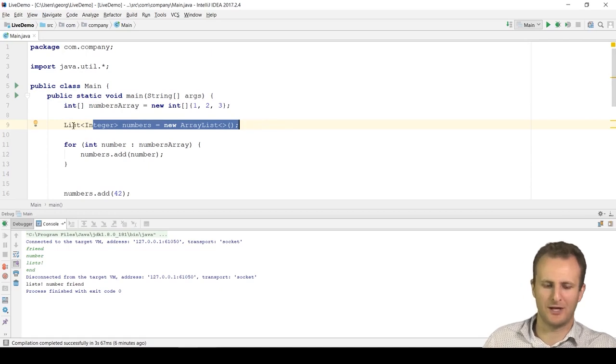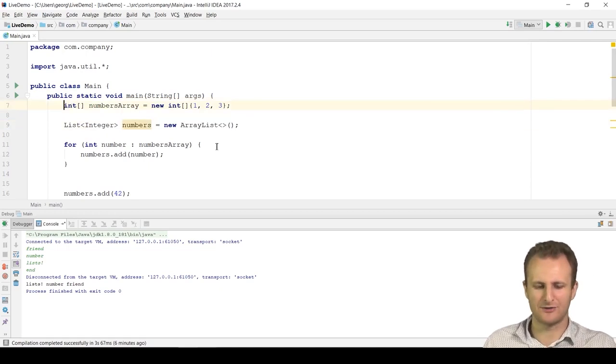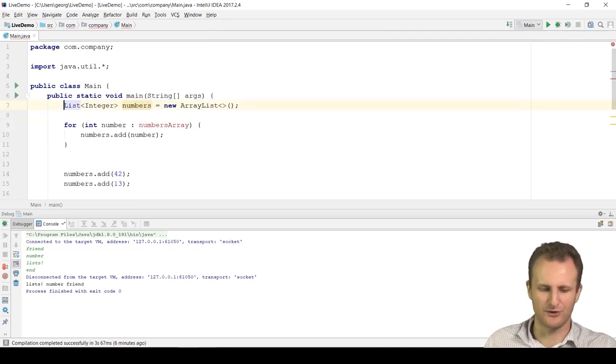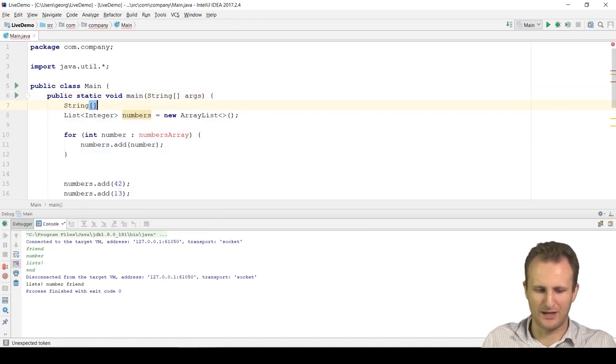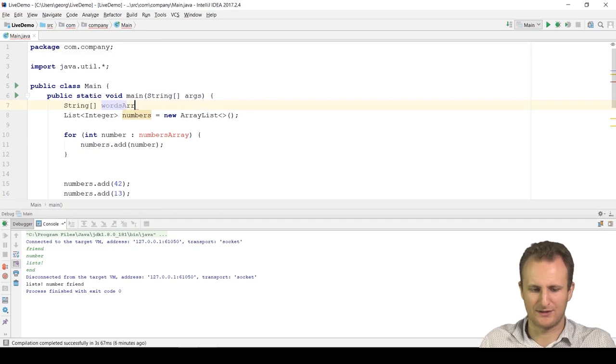Okay, so that's one way. Let's say we have our string array like we did before. So we have a string array words array, and it contains the words hello and goodbye.